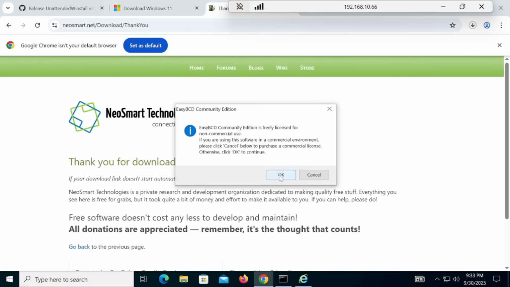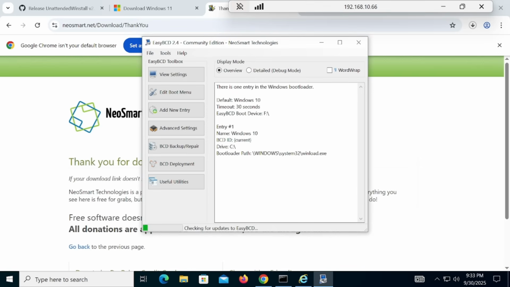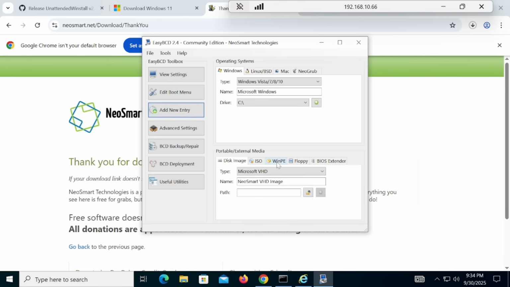Okay, now we have to create a drive as a bootable USB, temporary bootable USB. So we have to add a new entry, then we have to go into the WinPE, then here we have to type a name like Windows 11, whatever name you can give them, no problem. Windows 11 25H2. Now we have to link the file.